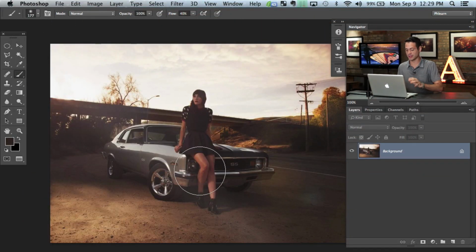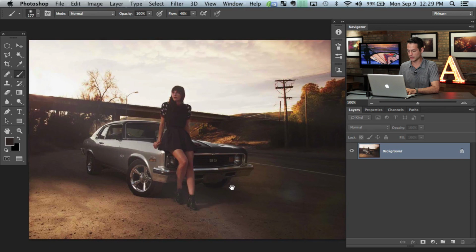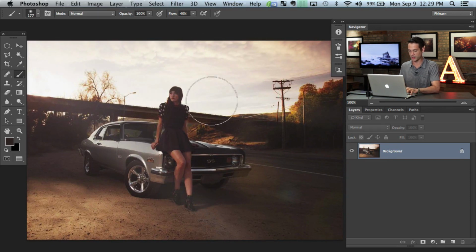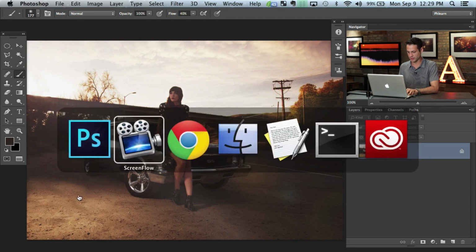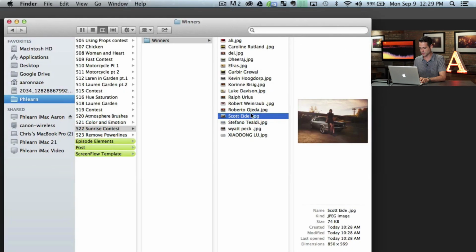So the image we're going to be working on today is this image by Scott. It's a really great image. We've got a sunset, we've got a great model with a really sexy SS, and we've got some side lighting here. Now, just to show you guys kind of what's going on here, let's go into my Finder window, and I'm going to show you guys this image by Scott here, downloaded from the internet.